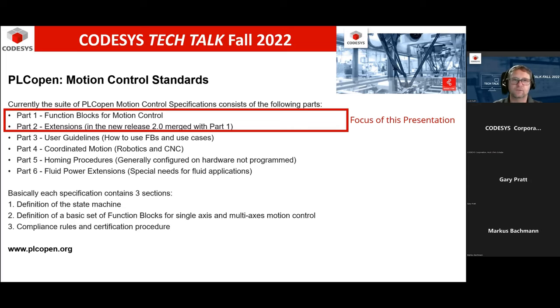For the fluid power extension, that was part 6 of the PLC part of it, PLCopen motion control. And those are really special needs within fluid power applications.